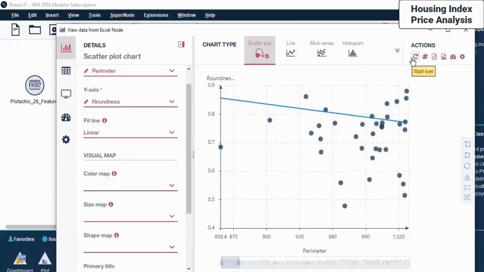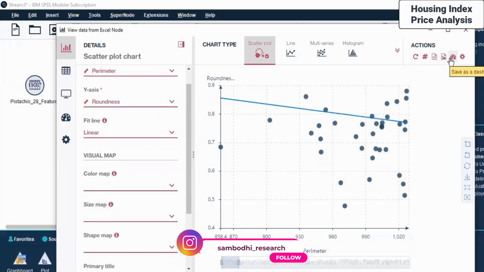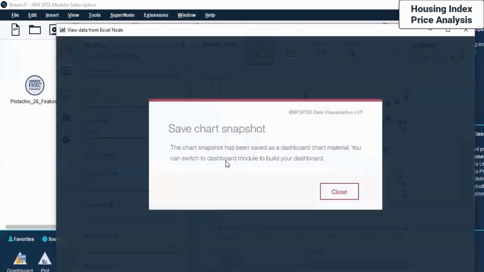And now what next? Start over, display the data value in chart, download chart details, download chart image, save as a dashboard chart. You can see here. Okay, and then you have the global visualization preferences. Fine. So before we can save this as a dashboard chart, save chart snapshot. You can switch to the dashboard module to build your chart.